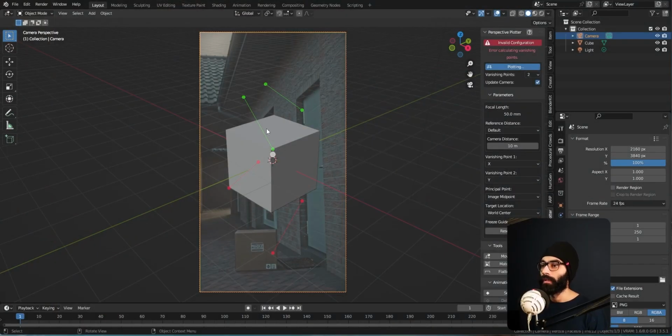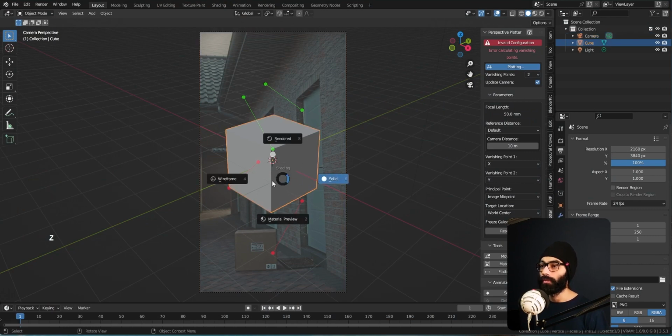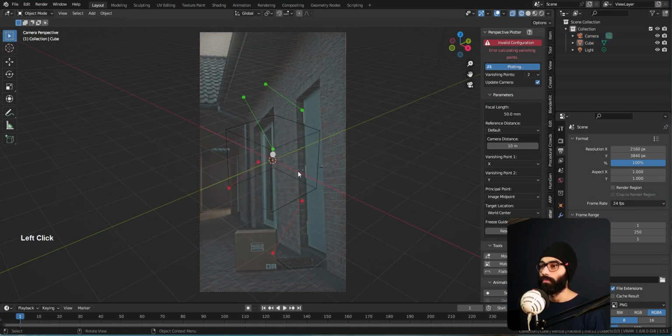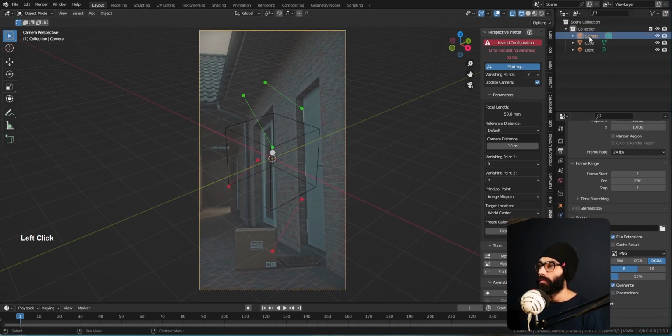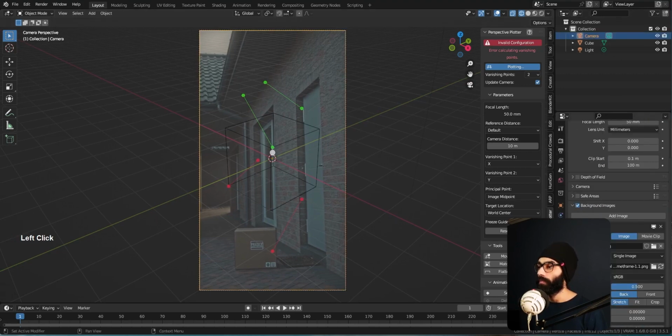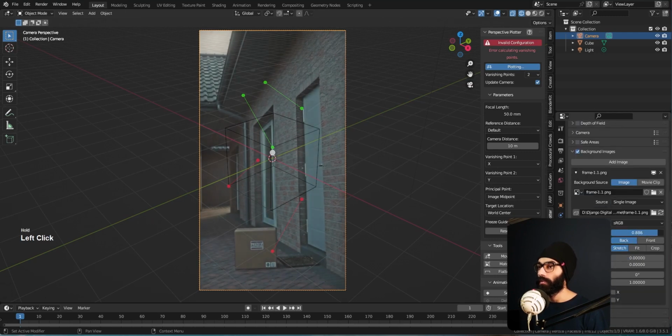With that out of the way, I'm firstly going to go into wireframe, so the cube is not coming in the way. And if you want, you can increase the background image opacity by coming in here and increasing the opacity so it's a little clearer to see what is going on.